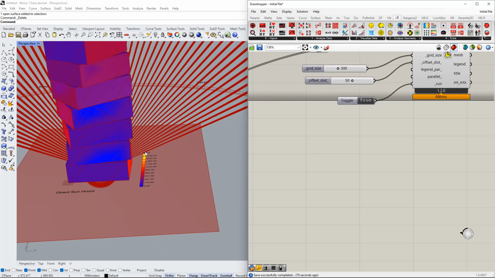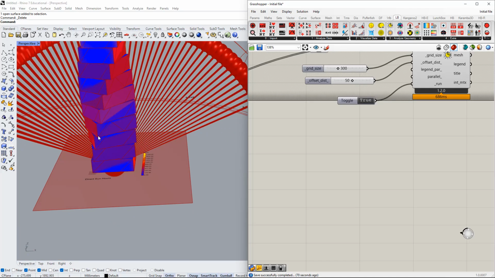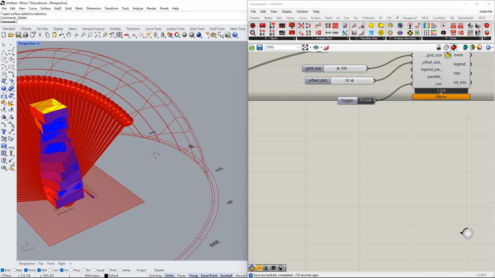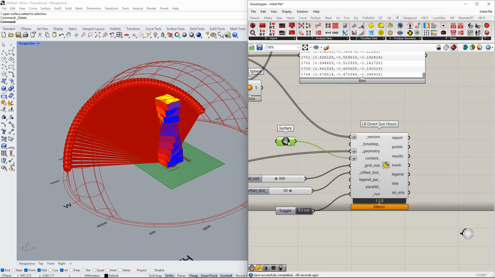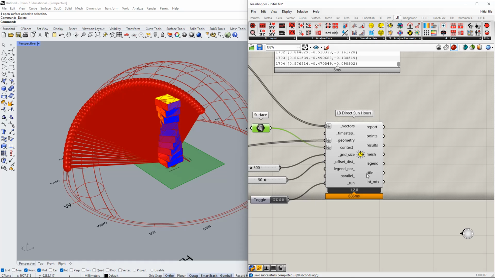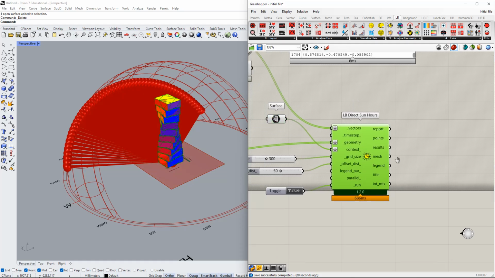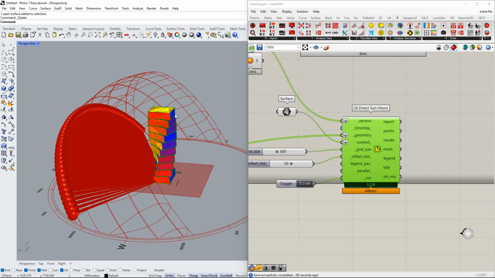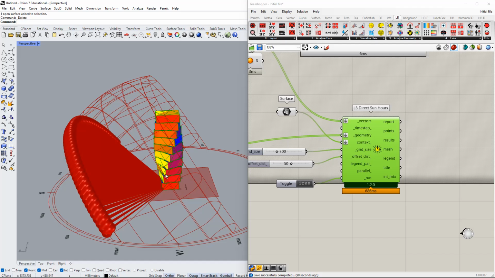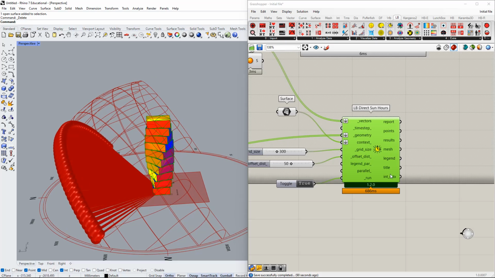Because I like to leave it by default, in here I'm not actually visualizing that. I'm just using the data for the next part of our workshop that is going to be using Galapagos to ask the software to analyze the rotation of all of these floors to see what position is the best, so they receive the most or least amount of daylight.